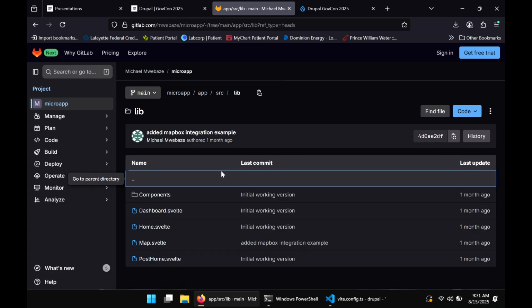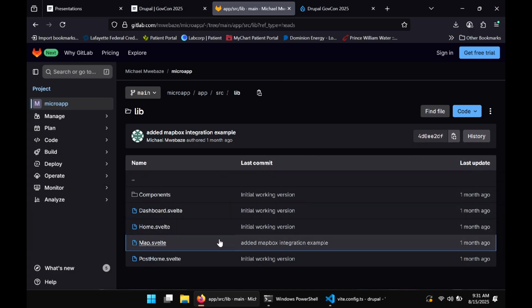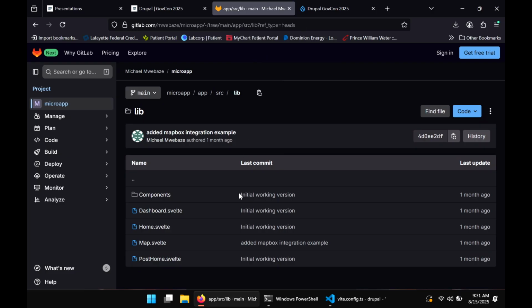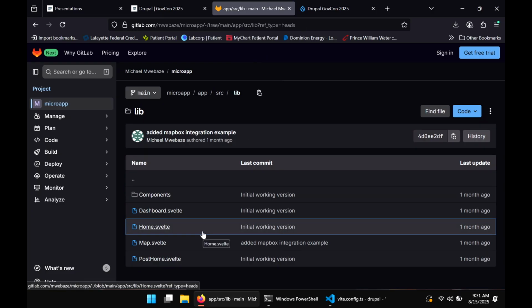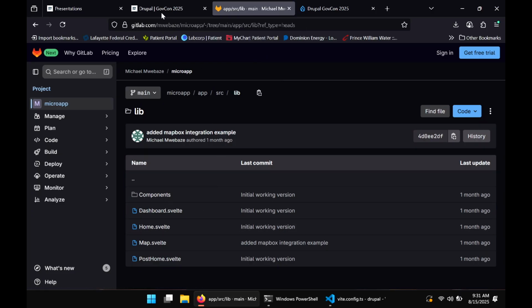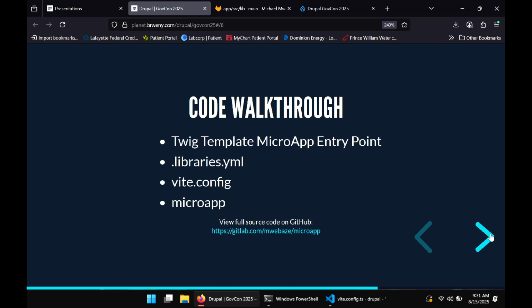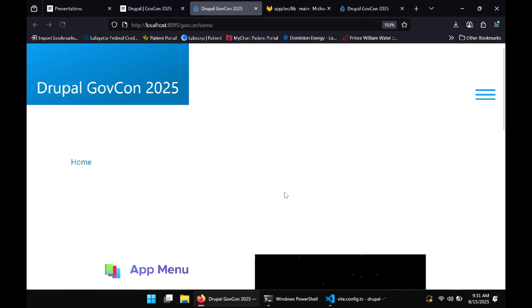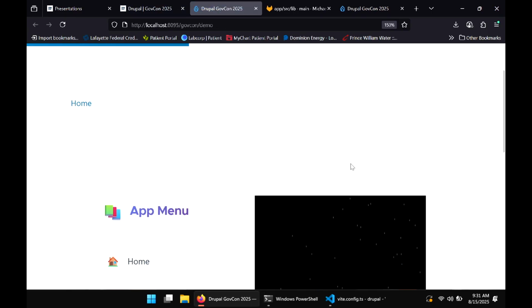I think that is it through the code. But feel free to go through the repository and let me know if you have any questions for that as well. So I have here just a quick micro app demo, and poof.